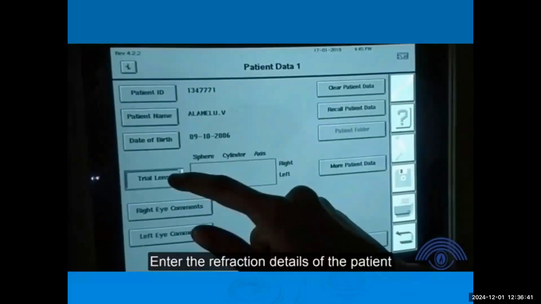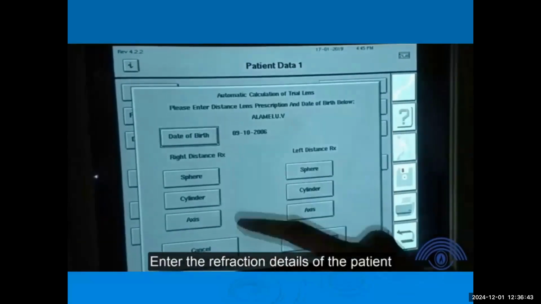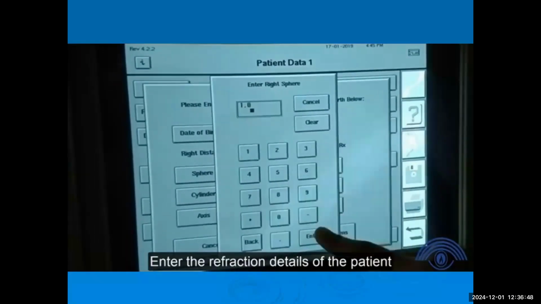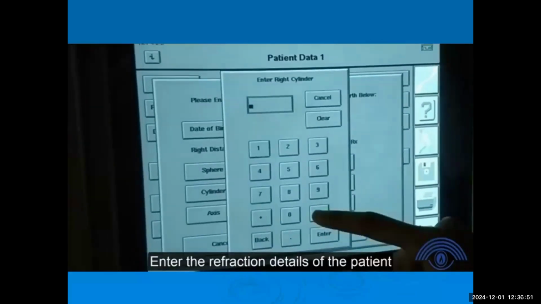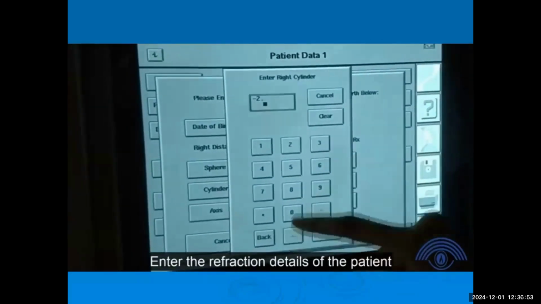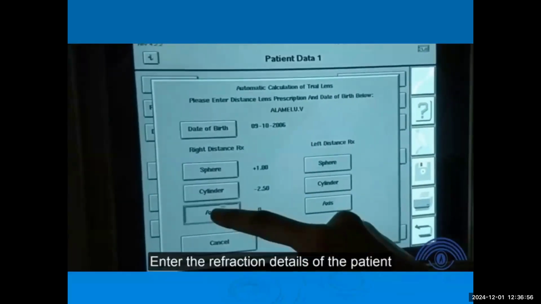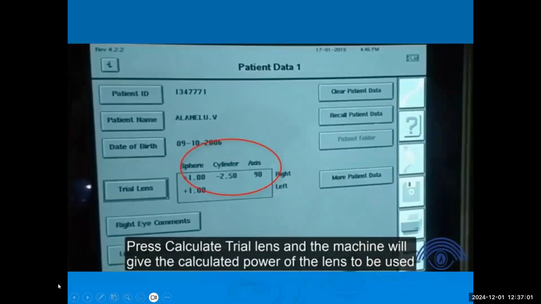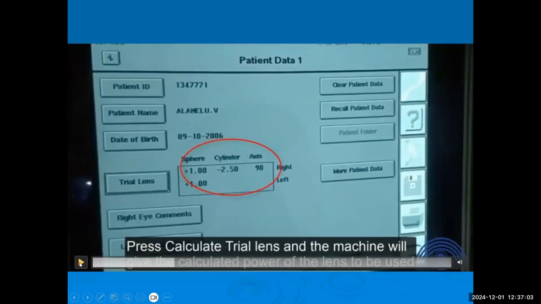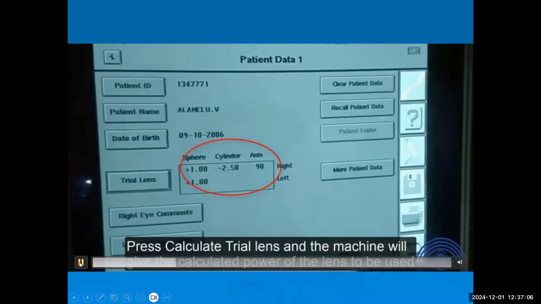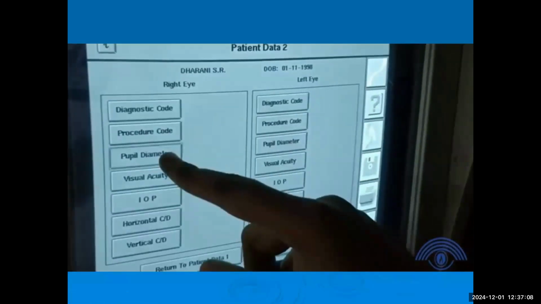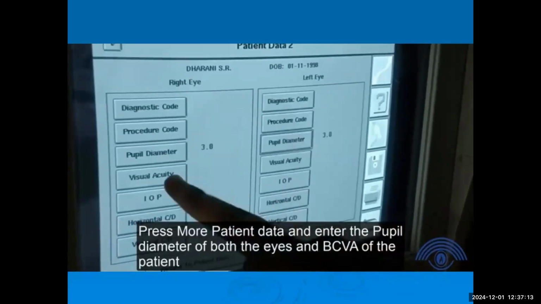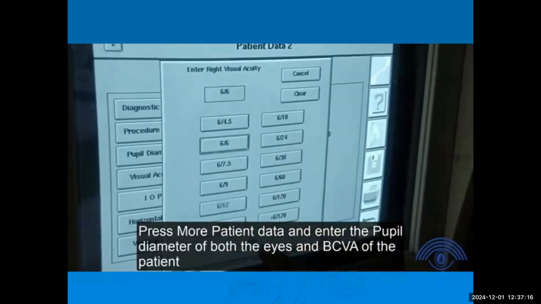And then we need to give the trial lens correction. Either we can do it manually or enter the refraction details of the patient, that is sphere, cylinder, and axis. All three have to be mentioned for both eyes, right eye and left eye separately. The machine then gives the trial lens value, which we need to place in front of the patient's eye. Next, we enter the pupil diameter and the visual acuity, that is the BCVA, of the patient for both eyes.